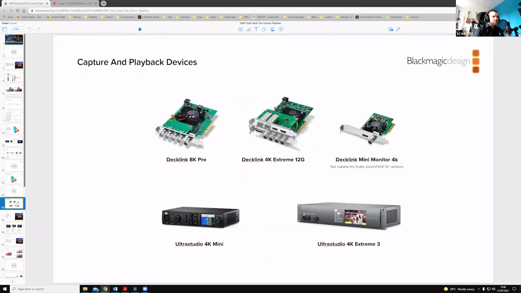Like I said earlier, what we need is an HDR display connected to an I/O device or a capture and playback device, basically a way of getting a video signal in and out of our computer. Blackmagic obviously produce a range of these. They produce their DeckLinks, their UltraStudios, and their Intensity I/O devices, but not all of them are suitable for HDR. So this is the list of what you can use if you're looking to monitor HDR content.